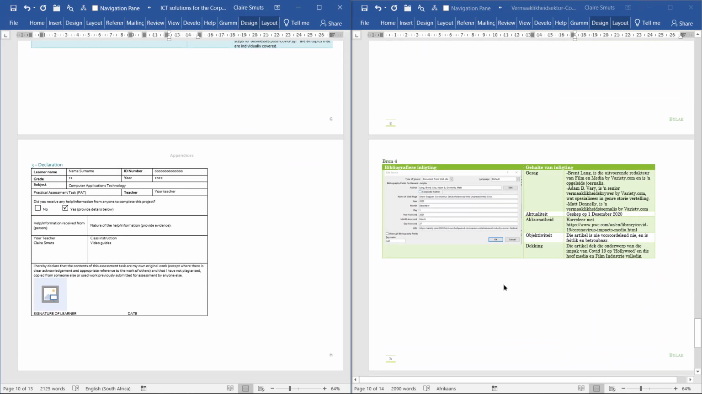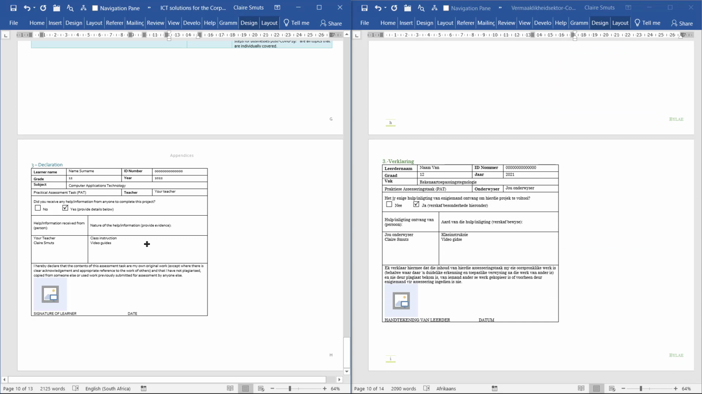Okay, and then on the last page, we have the declaration, where you're going to fill in your own name, surname, your ID number, etc. And you have to put in at the bottom here that you're watching my video guides and you're getting class instruction from your own teacher. Then in phase three, you have to insert a picture that you scanned or took a photo of and transferred by WhatsApp or USB drive, whatever you do, a screenshot of your actual signature in here.